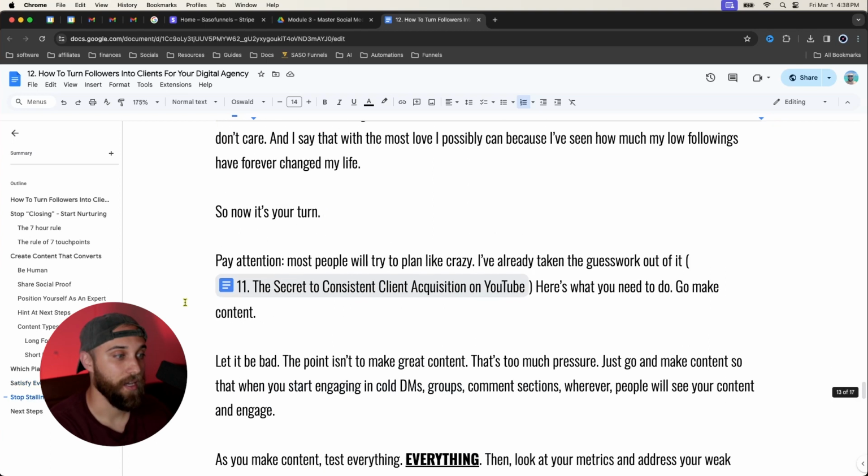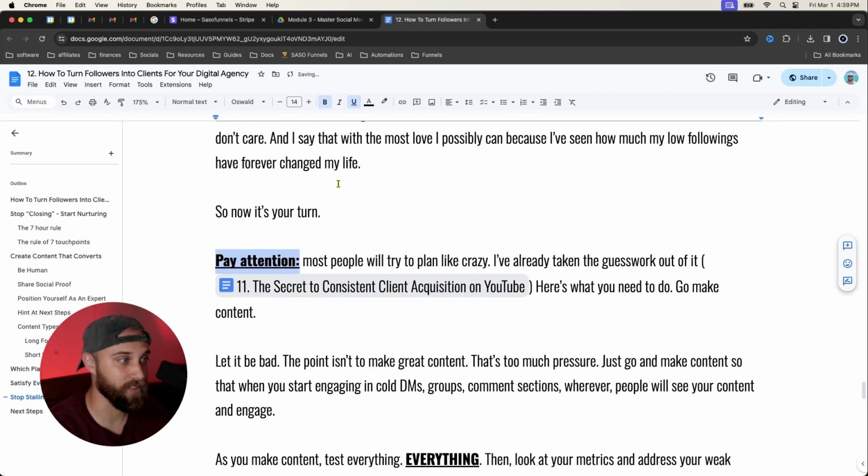Pay attention. This is the biggest thing that I see with people in SASO University or people who DM me that they're stuck on content creation. Most people will try to plan like crazy. They're trying to be a perfectionist, okay? I've already taken the guesswork out of it. I've given you exact structure on how to make your long form content. And for your short form content, I've given you scripts in here. I've given you content types in here. But here's what you need to do.